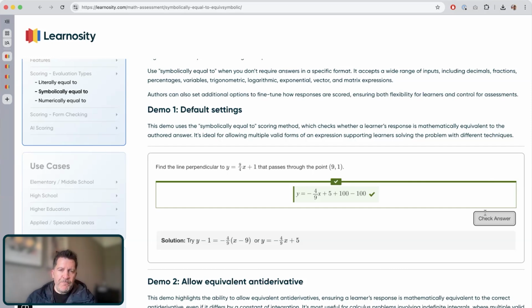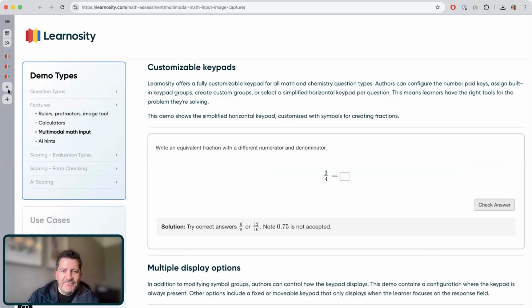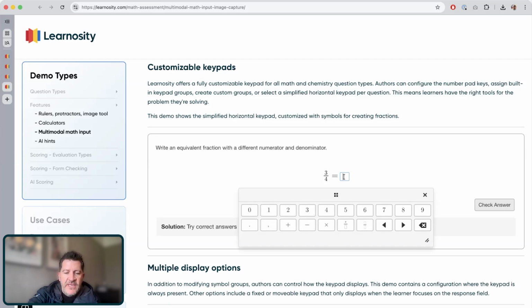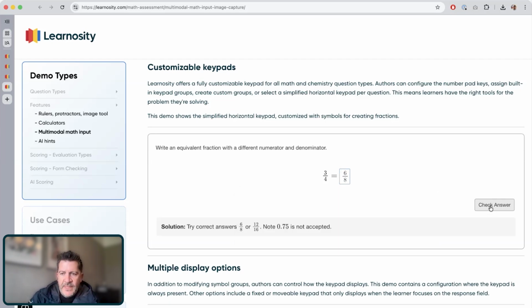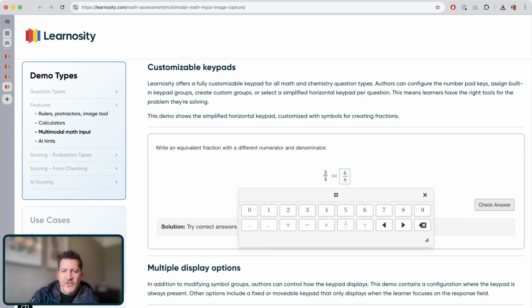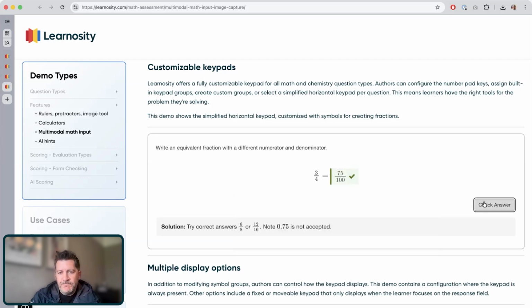Now, let me show you a different example. Here you have a fraction. Anything that's mathematically equivalent to 3/4 will be accepted, but it has to be in fraction format. So if I do 6/8, it's correct. If I also did, say, 75/100. We're also demoing here a different kind of customized keypad as well.